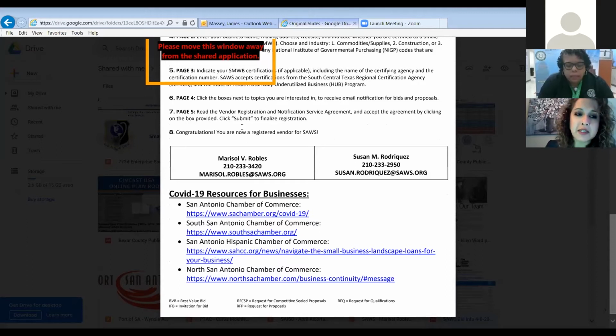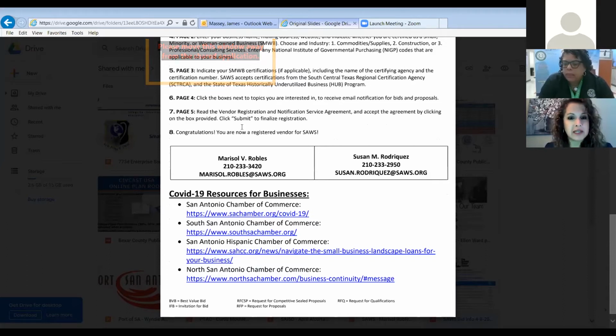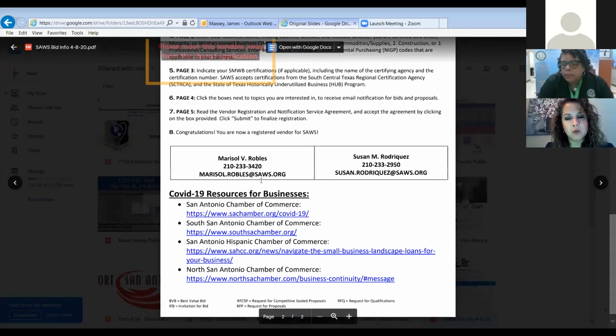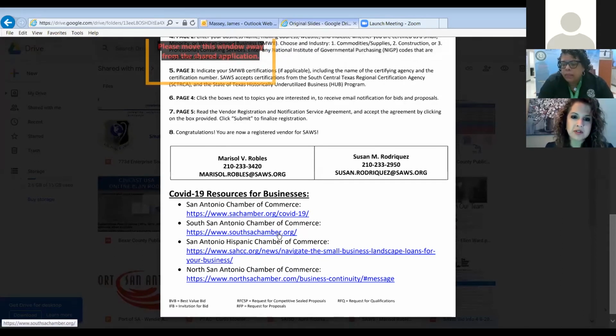And then we also have a list of COVID-19 resources for businesses. Our local chambers of commerce have done an outstanding job with putting links up for small business loans, disaster relief, paycheck protection loans. So if you go through these links, there's a wealth of information and resources if your business has been affected by these COVID-19 times.